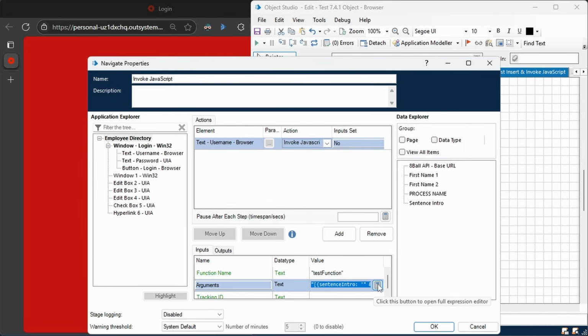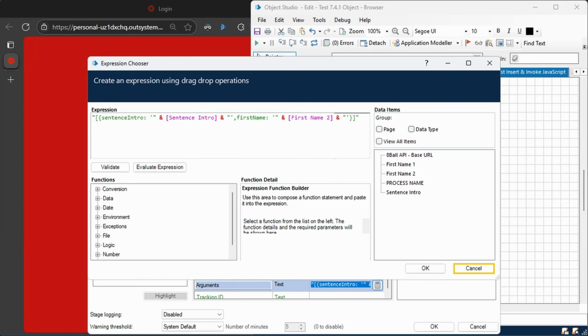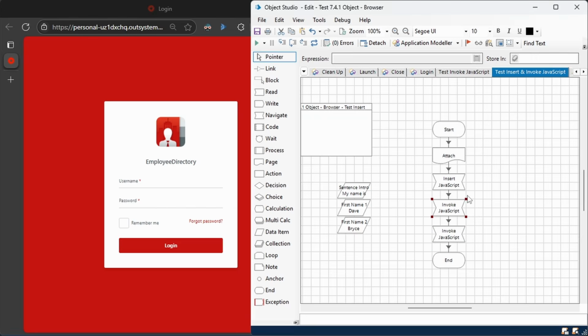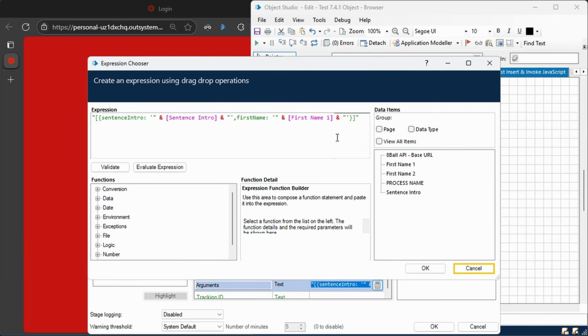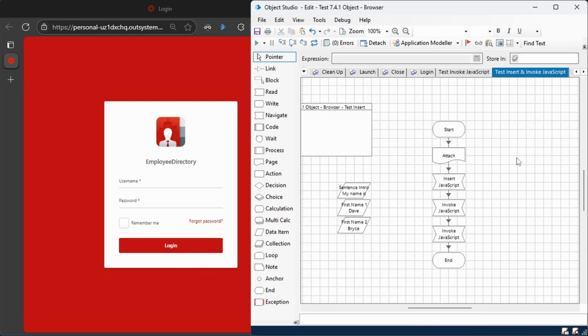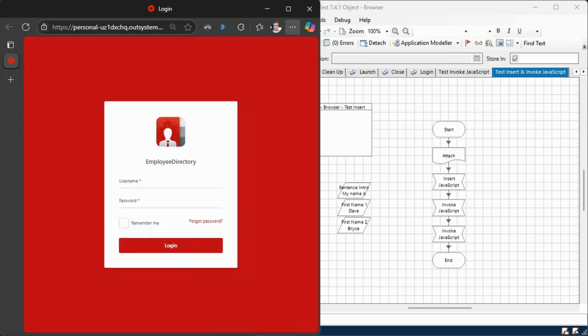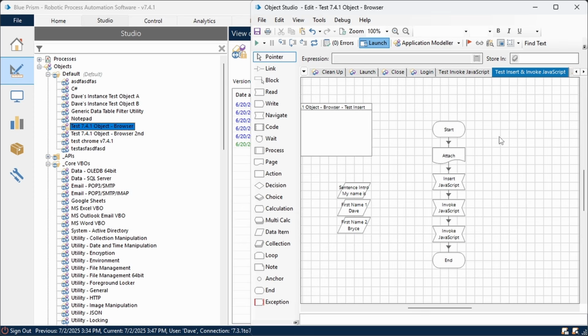And then let me make sure that I have them both being called correctly. So the second one calls first name 2. The first one is still calling just first name, but I can fix that. Oh no, wait, I don't remember typing that. First name 1. All right, let's close this, launch it again.